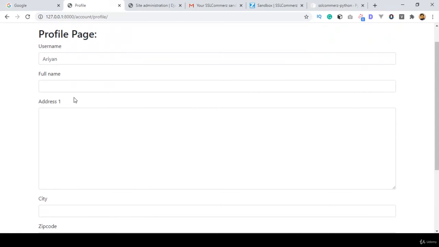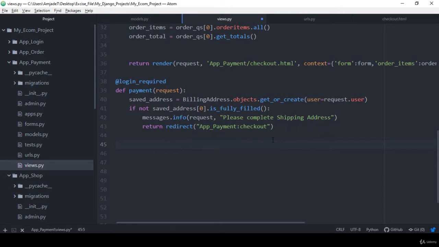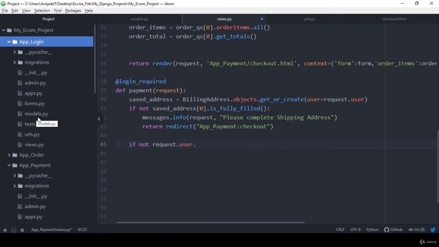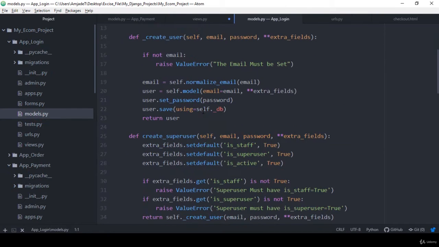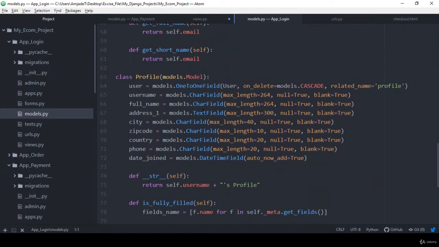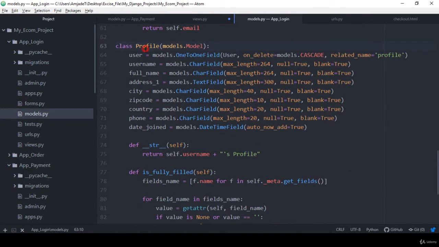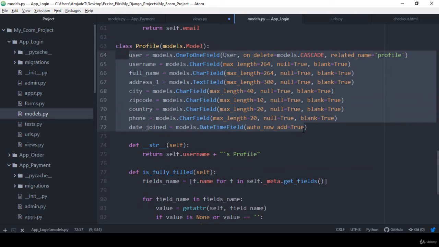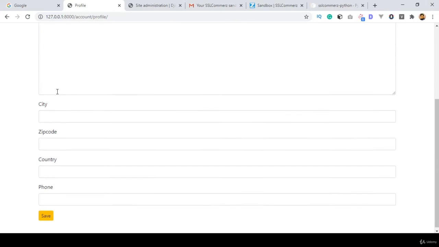So here also we have to get all the data. If you want to put that condition, it's pretty much the same. That means if not request.user, and then if you go to our app logging, into the model, here I have already created another class. You can see that is actually our profile. In the profile class, I have also defined another function, that is is_fully_filled. With this we can check whether all the fields are empty or not, right? So that is all the fields for the profile.